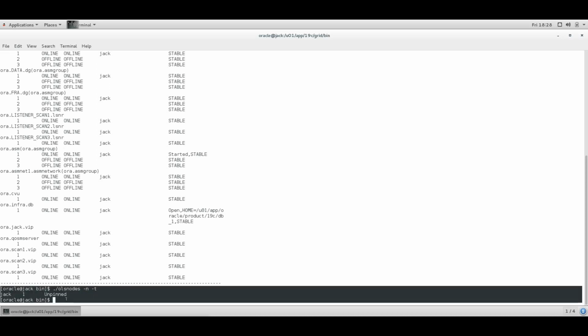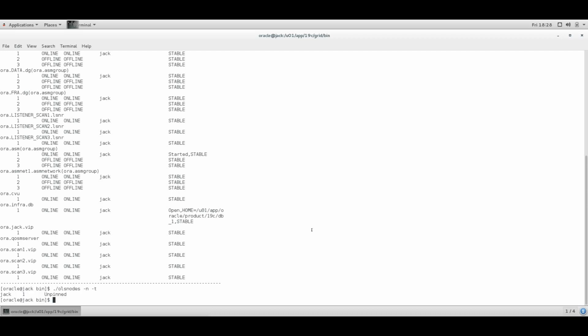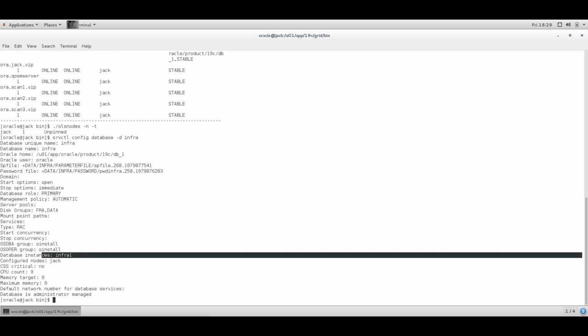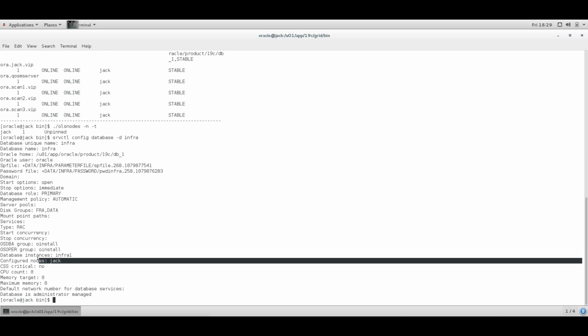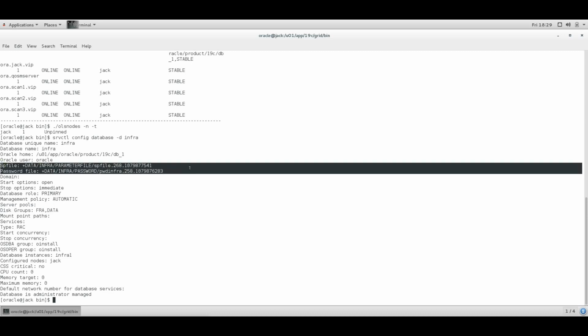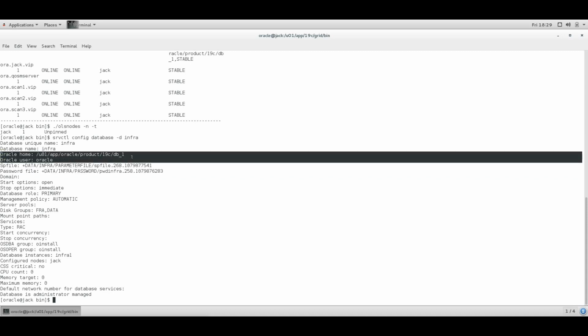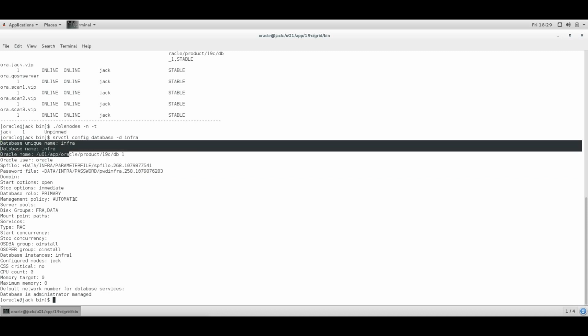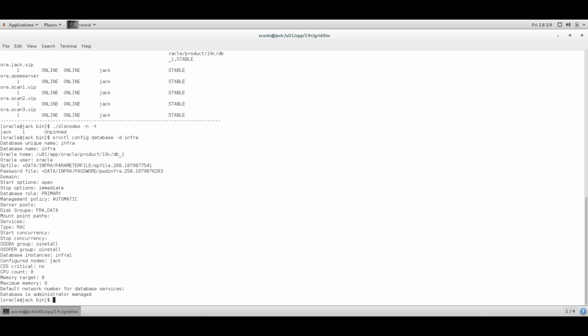If it was pinned, then we would need to unpin it. So let us proceed and also let us see srvctl config database. You can see just one instance is there, infra1, and the configured node is jack. So we just have one node. These disk groups are FRA and data, and the SP file, password file, Oracle home, Oracle user, database name, everything you can get from here. So we have just one node present in here.